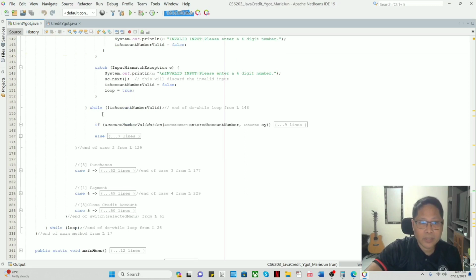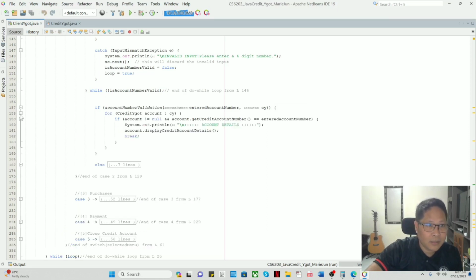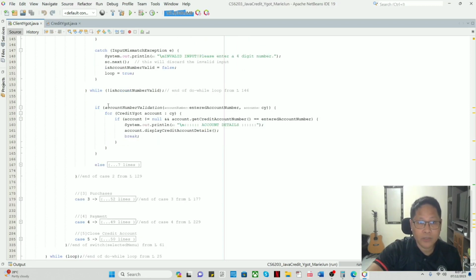But we still have a condition for the while here. If the account number is not valid, so we have a condition here: if account number validation. So enter the account number, the entered account number by the user.